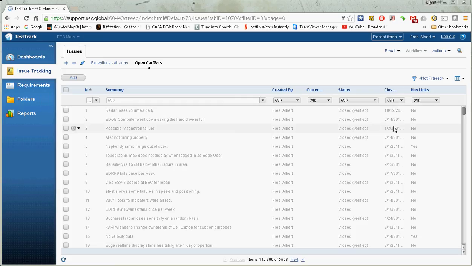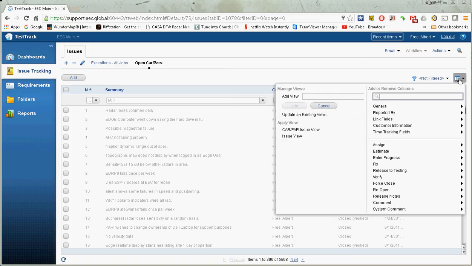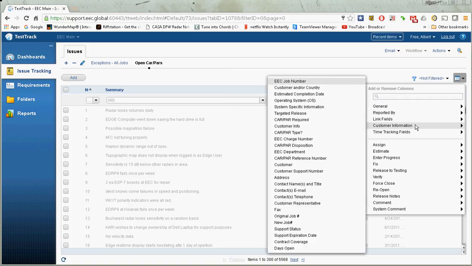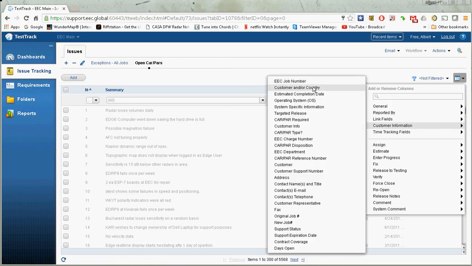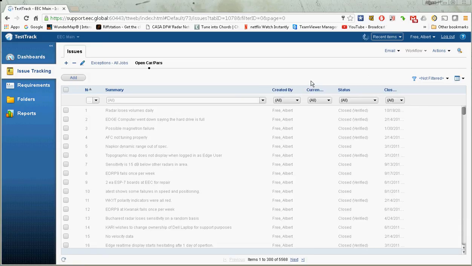So I'm just going to pick one of these that's least used, and I'm going to change it over. So this guy here, I'm going to get rid of has links, and I'm going to actually add in a new column here. You'll see it's a little box here. It drops down, and I know this is in the custom fields section, so I'm going to drop down to customer information and go up to EEC job number. Okay, so now I've got a column that actually has the EEC job numbers in it.